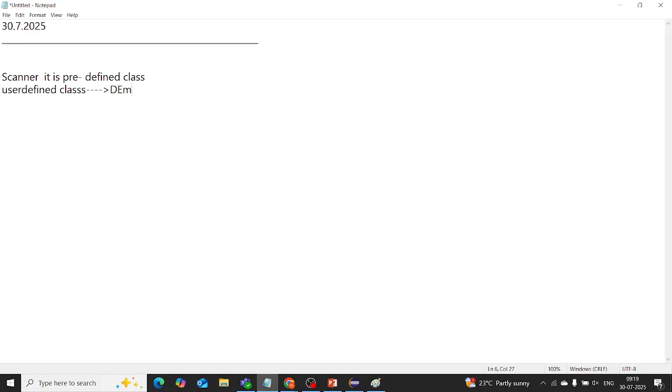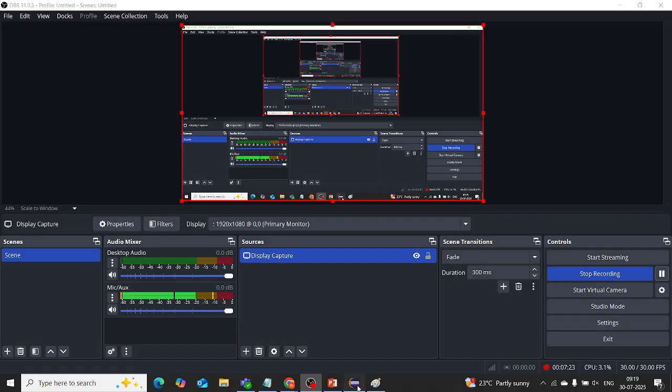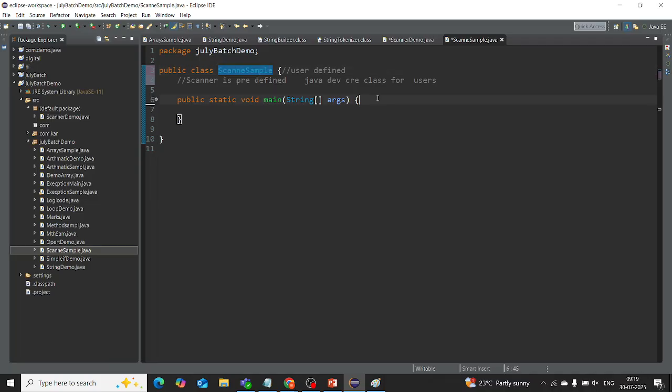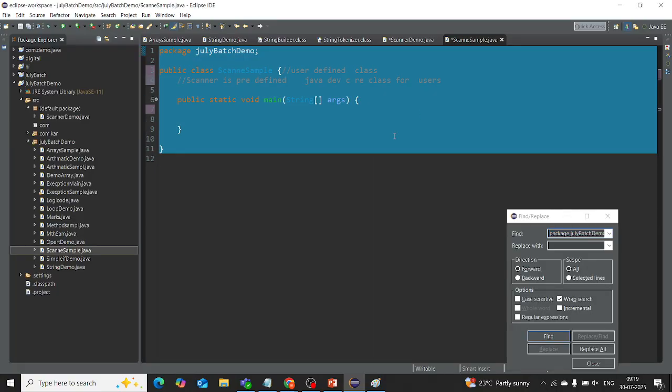Let me take a demo here. Understand what I am writing. Now see here, this is my package name, July batch demo. Public is the access modifier, class is the keyword, and ScannerSample is a user defined class. This is my main method. Control will come directly to the main method.